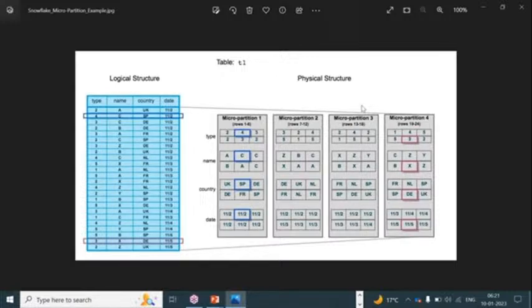See here, suppose you want to search for something like name equal to y. See, y is available in micro partition 3 and then micro partition 4. So if you write a query, select star from table where name equal to y, the values from the name column are available in micro partitions 3 and 4.